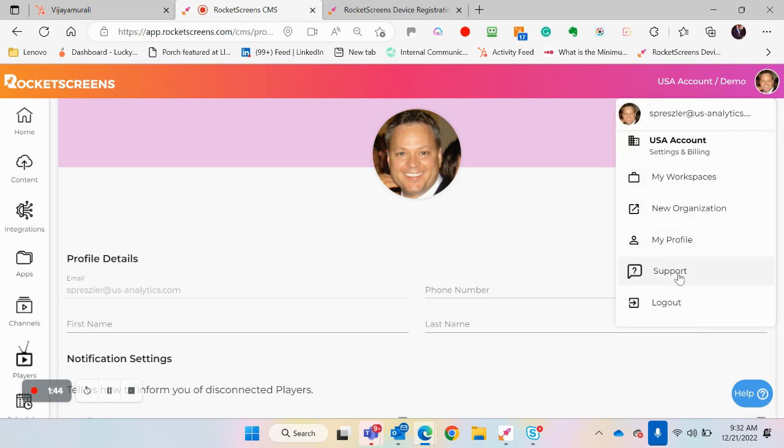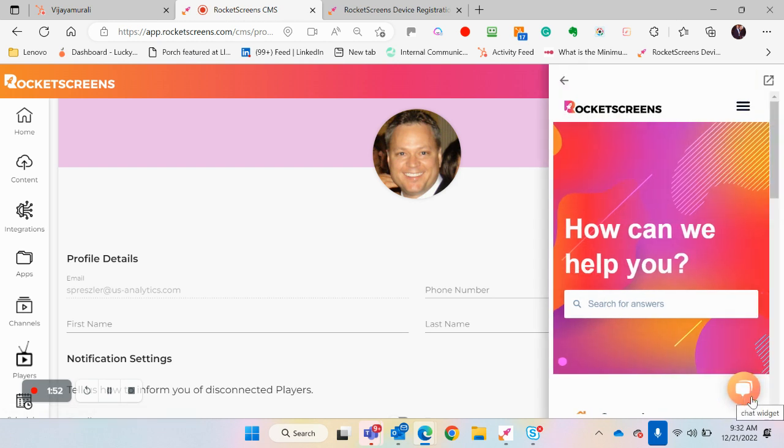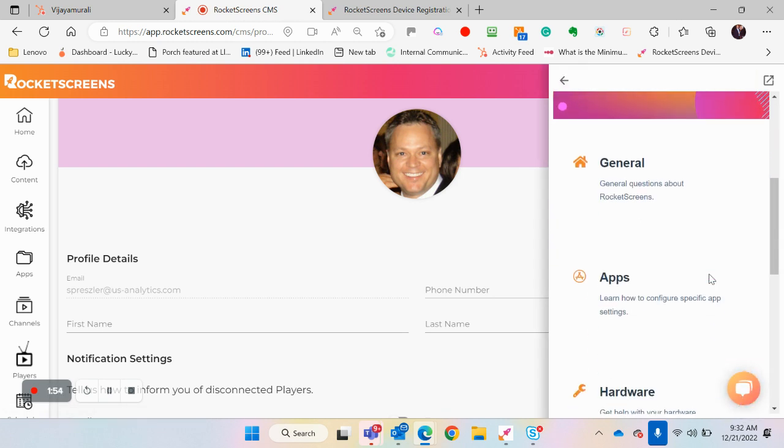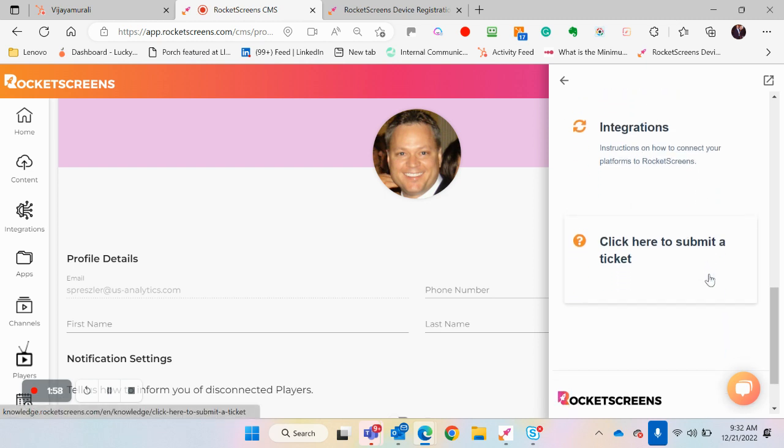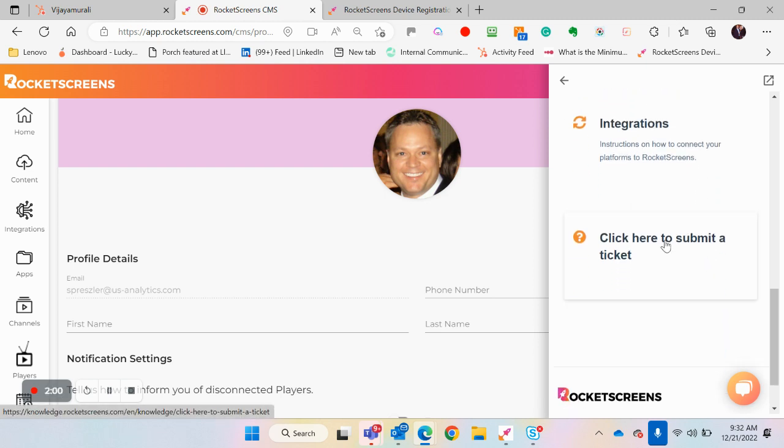All support, questions, and the knowledge base can be accessed here or in the help below in blue. The help functions allow you to review our knowledge base. You can also submit a ticket. And during certain hours, we do have a live chat.